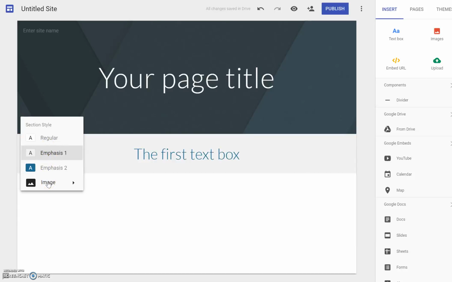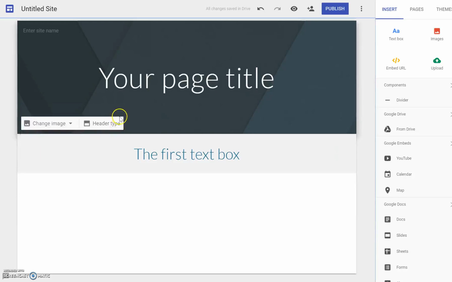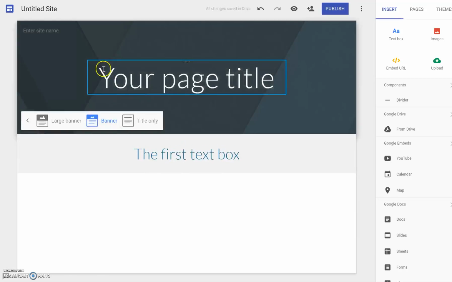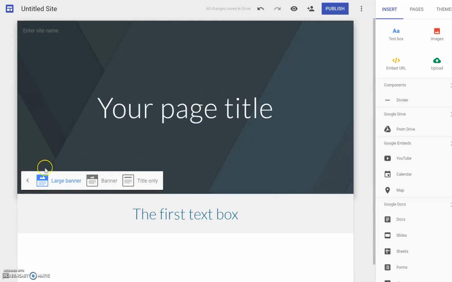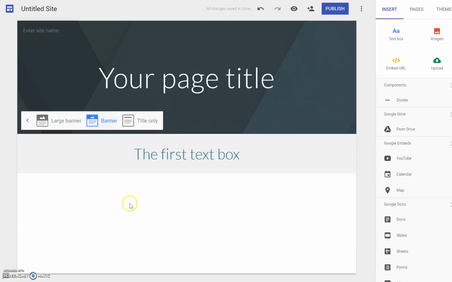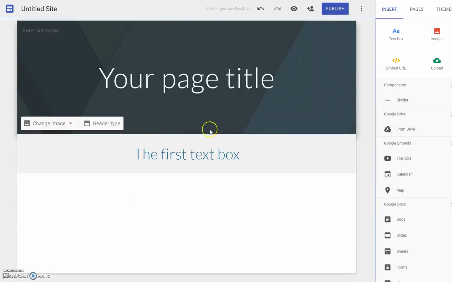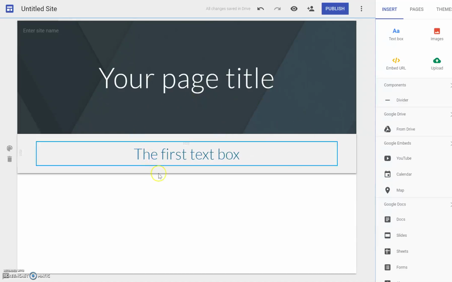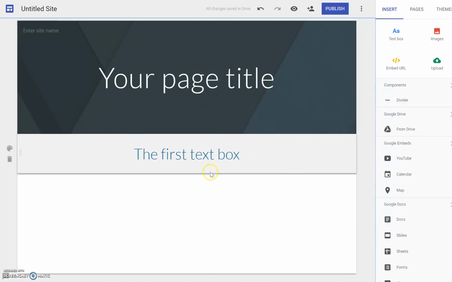You can actually have an image as the background as well. This header type up here, you can change the image. You can upload one or select one, and you have a variety of options: just the title, a small banner, or a large banner. The default is usually the banner. So that's just a general orientation of what you have available for editing purposes on your Google site.